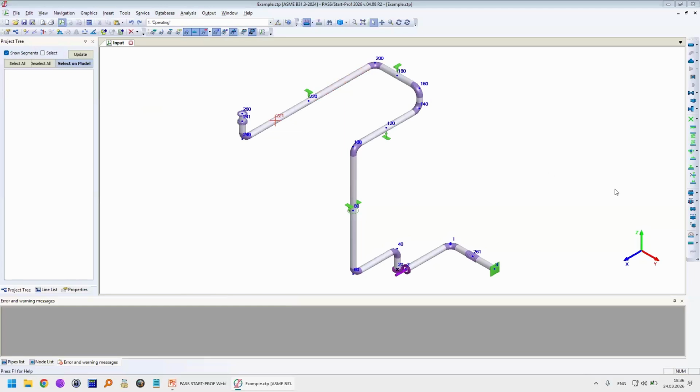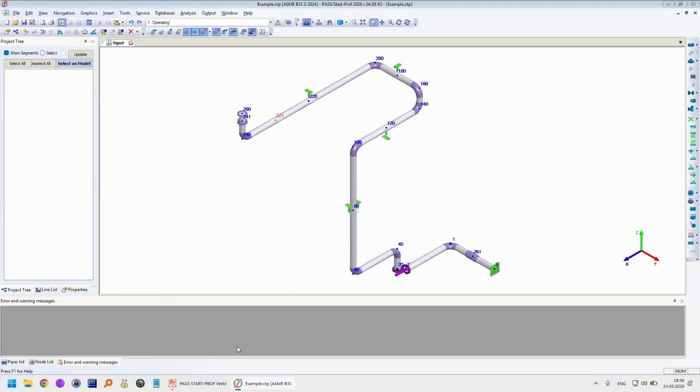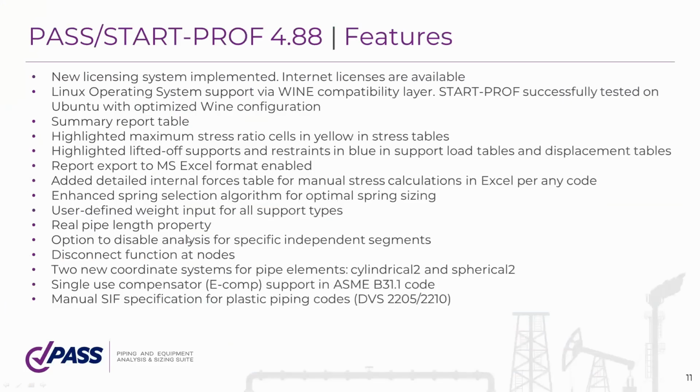Before this, it was allowed to use this single-use expansion joint eComp only for distributed networks code, but now we allow to use it for ASME B31.1 because some companies use this code for distributed network analysis. And also our users asked us to add the manual SIF specification for plastic piping codes. So now you can use automatic calculation or you can specify it manually. Up to you, in both codes, in DVS code and in ASME NM1.